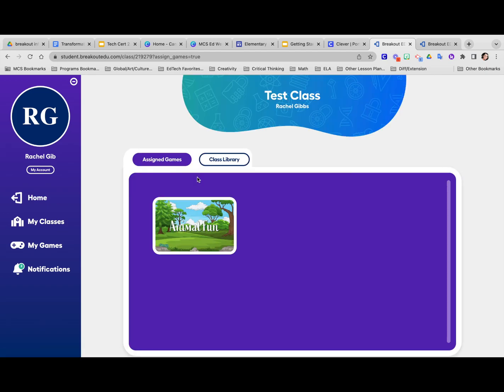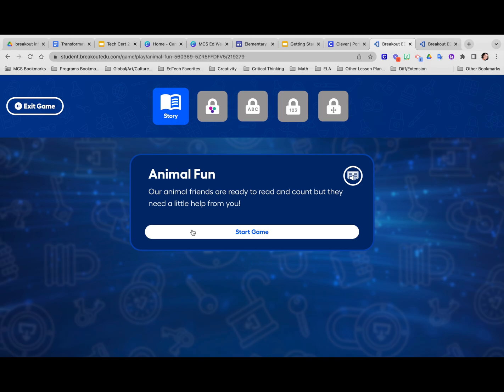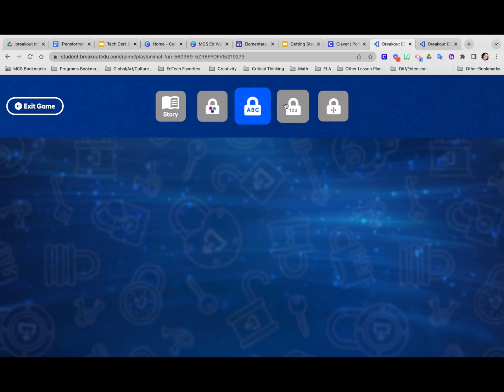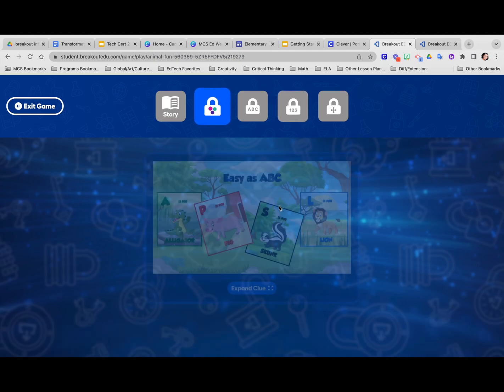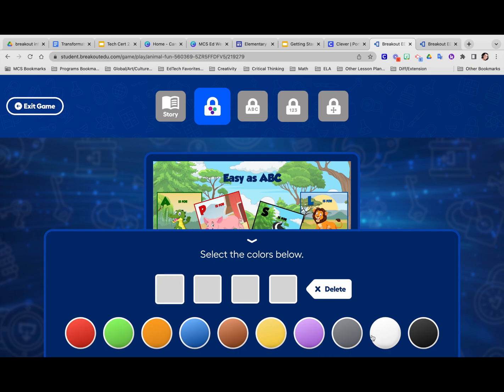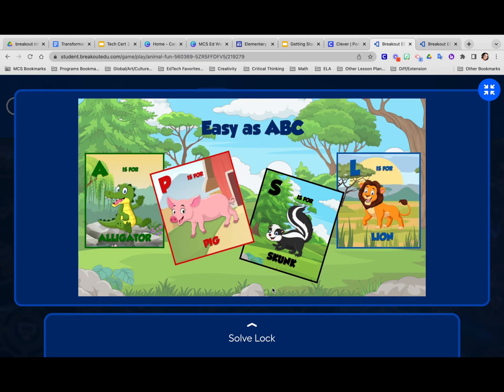So if I click into this test class, you can see a breakout that I assigned previously to this particular class. So your students would see that, they click on that picture, and then they are taken right into the breakout game. They can read an intro story, it can be read aloud to them, they click start game, and it's going to take them into that first lock. And they can go through and look carefully at those clues and attempt to solve the lock by selecting what they think is the correct combination down below. Notice they also have this option here to expand the clue to make it a little bit bigger.